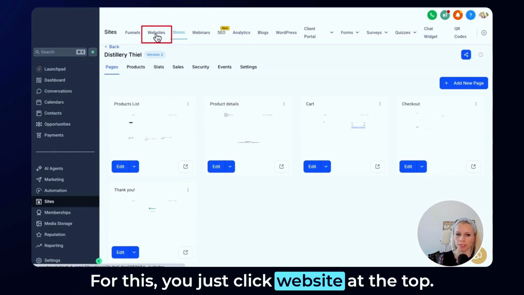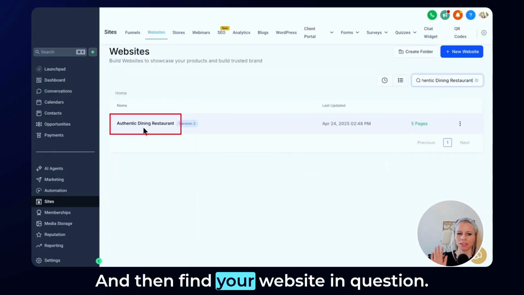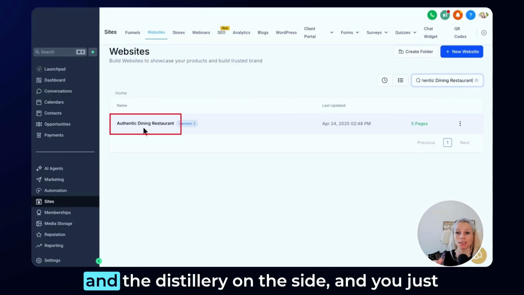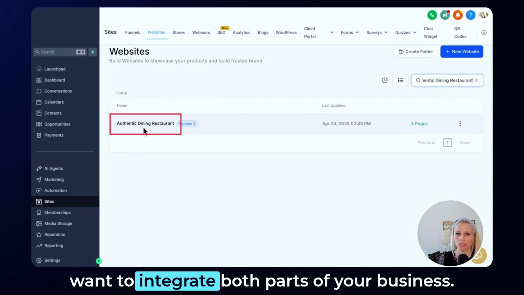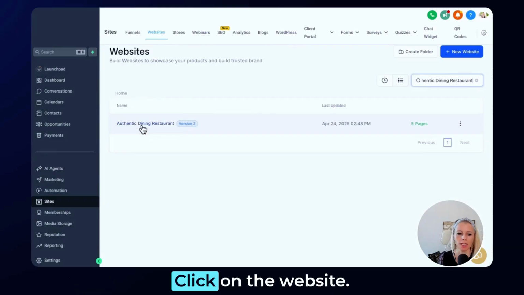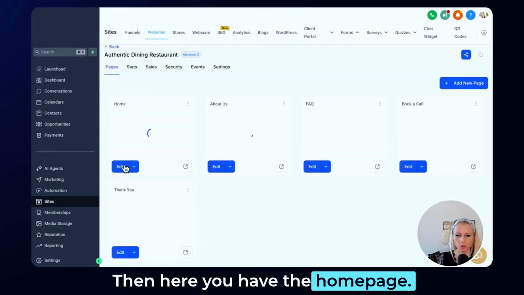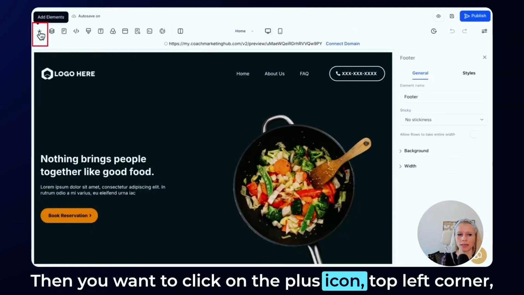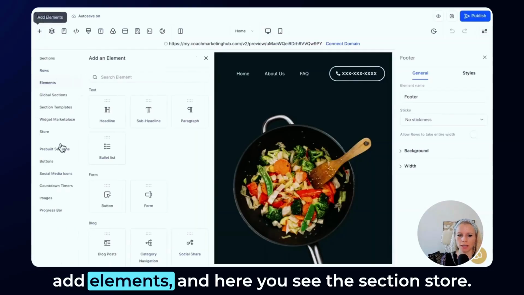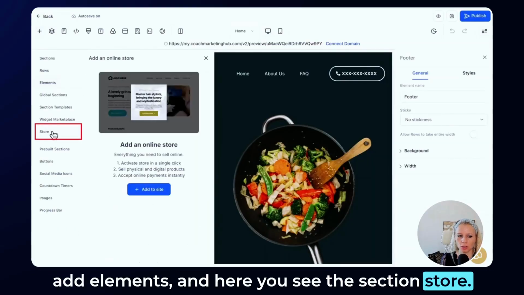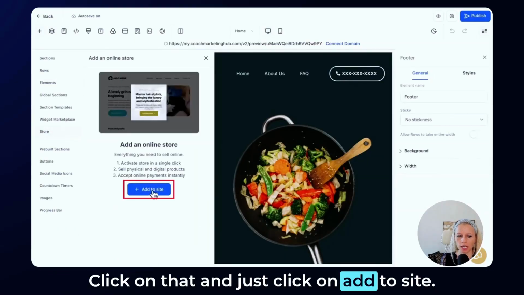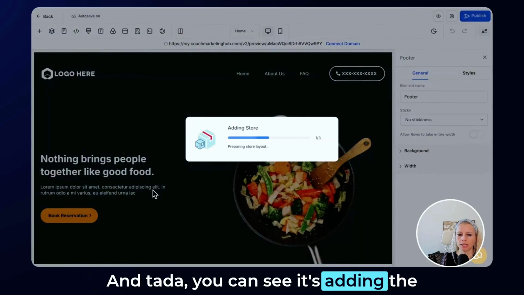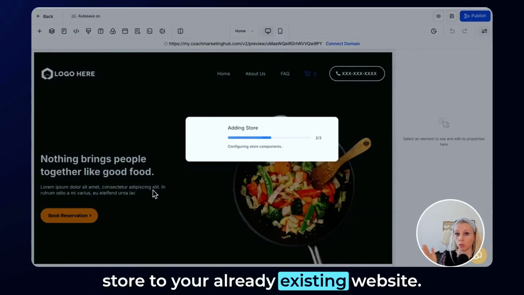For this, you just click website at the top. And then find your website in question. For example, let's say you're running a restaurant and the distillery on the side and you just want to integrate both parts of your business. Click on the website. Then here you have the homepage. Let's edit the homepage. Then you want to click on the plus icon top left corner, add elements. And here you see the section store. Click on that and just click on add to site. Okay. And ta-da, you can see it's adding the store to your already existing website.